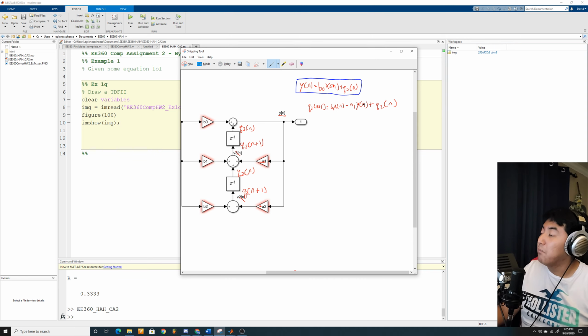a1 of y of n, and then plus this q2. There we go. But note, this is an output. We don't want to see the output in our next states. This is not good. So what we can do is, I'll get this blue pen. Note, we already have that equation here, so just substitute that. And then you get b1 x of n minus a1, that should be a1, b0 x of n plus q3 of n plus q2.